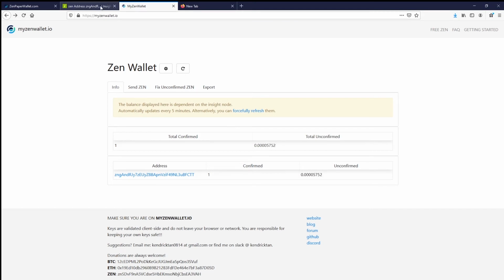Now, let's go back to My Zen wallet. As you can see, our claimed Zen is coming, but is not confirmed yet. And now it's confirmed.